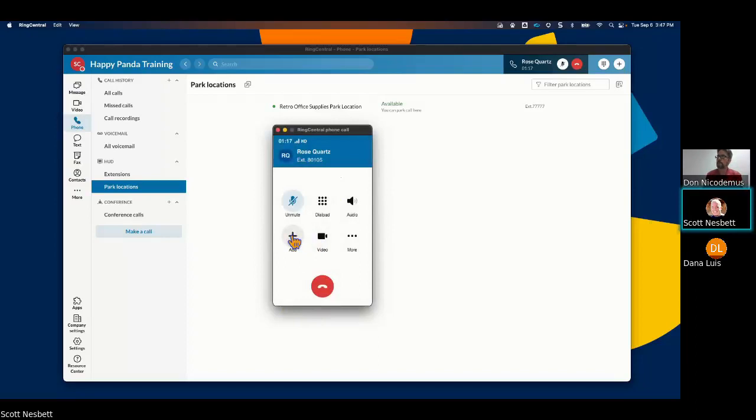But here's the meat. Here's how I add another caller onto this call. So I'm talking to Rose. Rose says, hey, can you add Santiago onto the call? So I click this plus button right here, which is like an impromptu conference call. Click add, and it asks me to dial a name or number. I'm going to just pick Santiago.